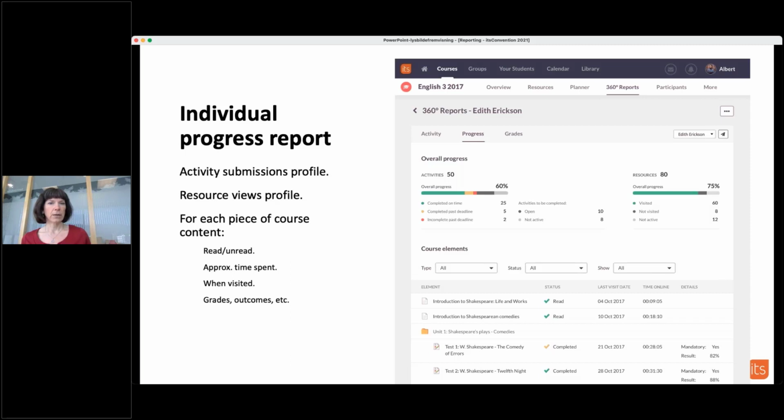Below the summary is a list of all the course elements the student has access to, which can also be filtered by element type or the completion status. This way, you can easily identify a list of assignments this student has not completed, for example. You can also find which files they have read, which tests they have taken, and so on.